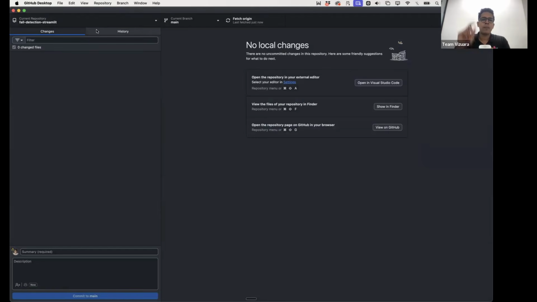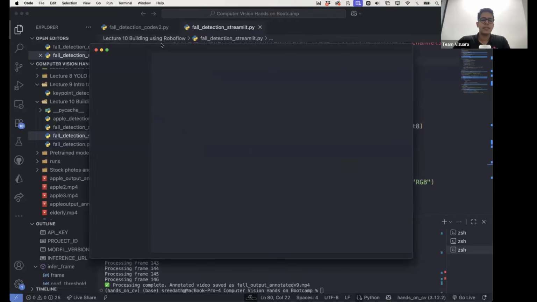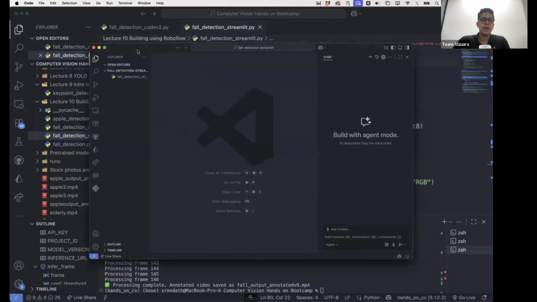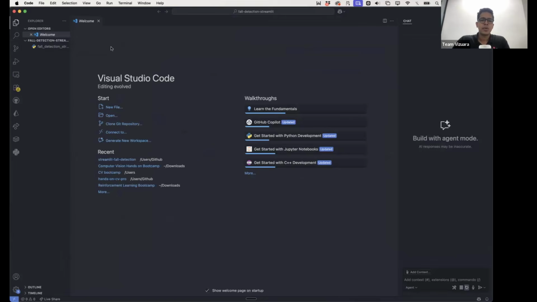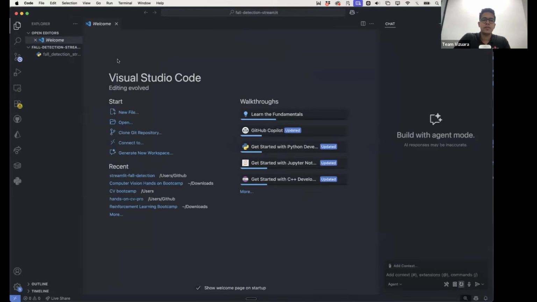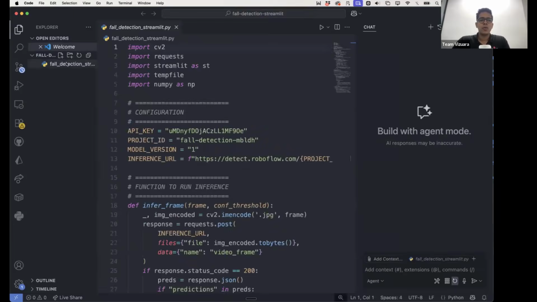So I have a .py file. If I want to open this in Visual Studio Code, there is a keyboard shortcut. On Mac, it is Command-Shift-A. So if I press Command-Shift-A, it will open that particular folder in Visual Studio Code like this. So I just open this in Visual Studio Code, then open this file.